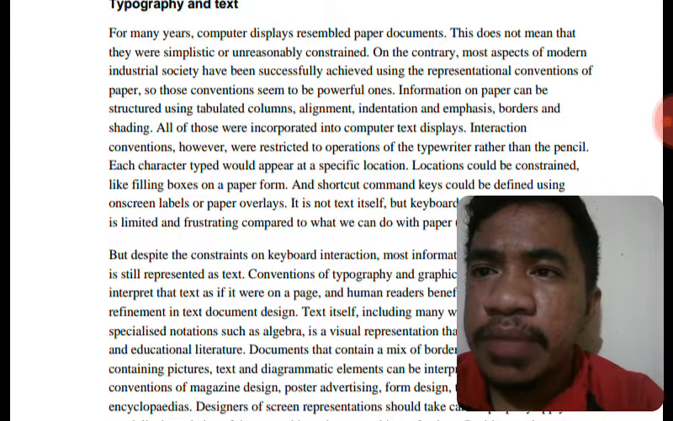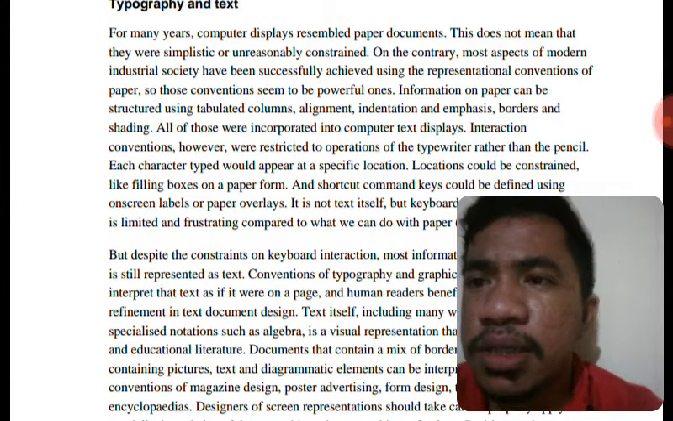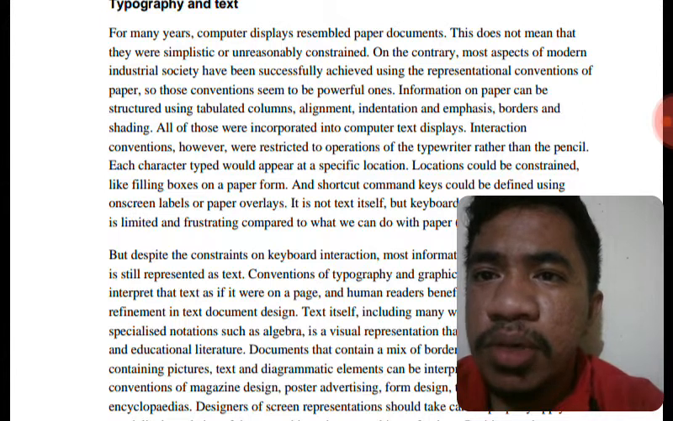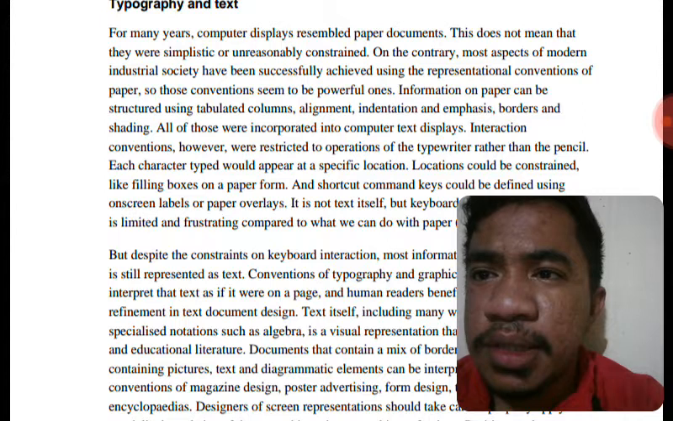Information on paper can be structured using tabulated columns, alignment, indentation, emphasis, borders, and shading. All of those were incorporated into computer text display. Interaction conventions, however, were restricted to the operation of the typewriter rather than the pencil.